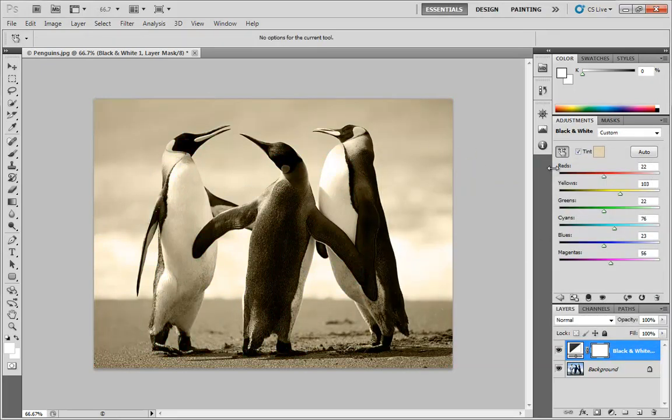So that's really all there is to it. Again, the great thing about black and white is it gives you the ability to take individual areas of your image, individual color ranges, and decide whether they should be pushed more toward black or more toward white in a way that just desaturating the image simply doesn't allow. So you get a whole lot more control this way. Definitely the preferred method for making an image black and white.